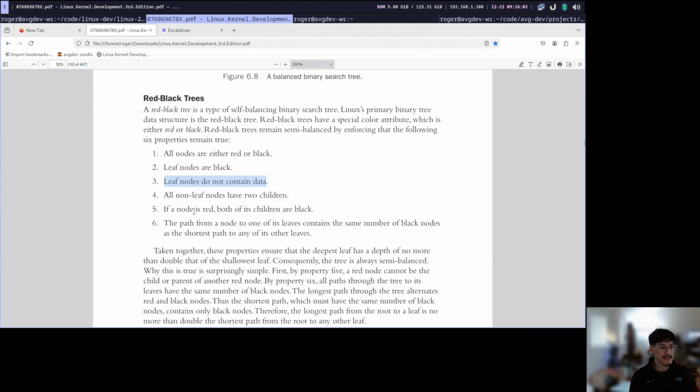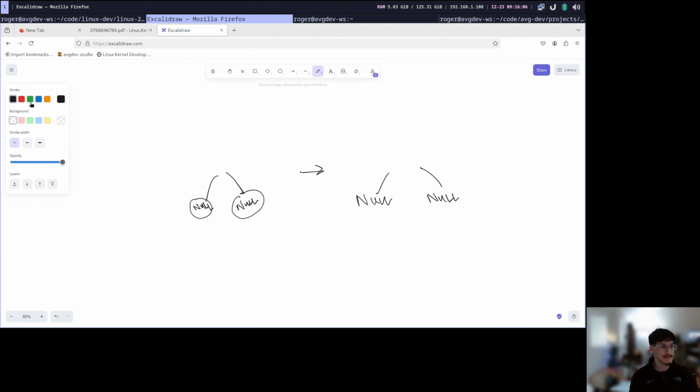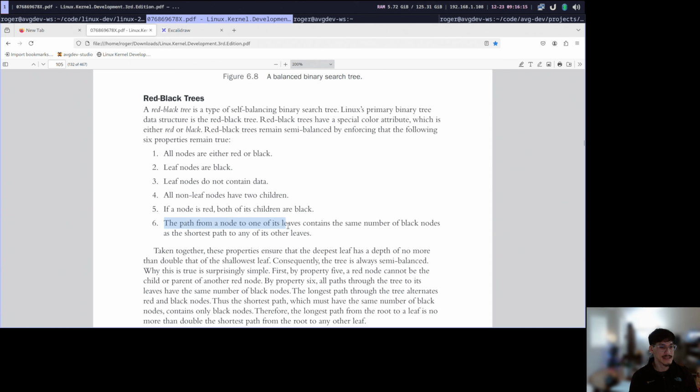Okay, and if a node is red, both of its children are black. So this could potentially be red here. Okay. If the path from a node to one of its leaves contains the same number of black nodes as the shortest path to any other leaves. So it looks kind of like this, and I think root is always black too.